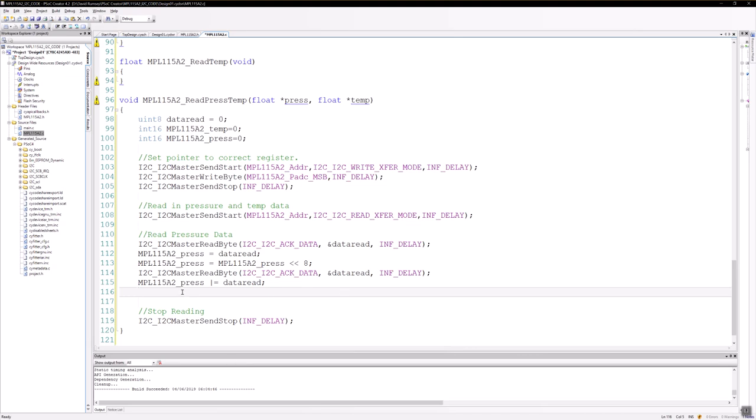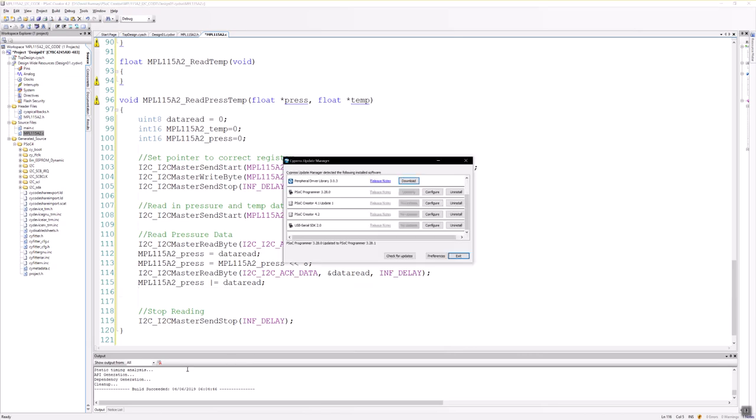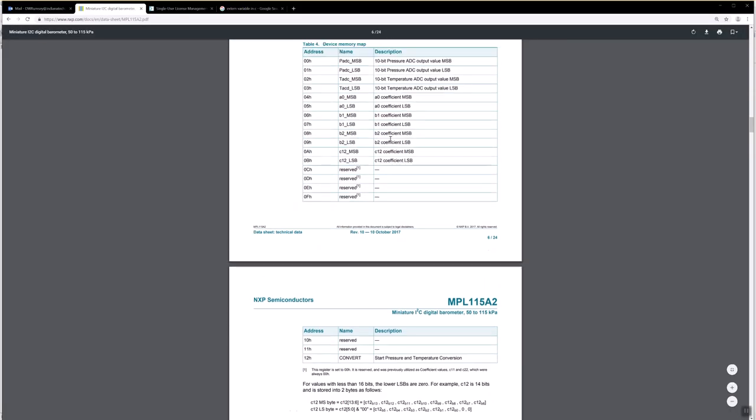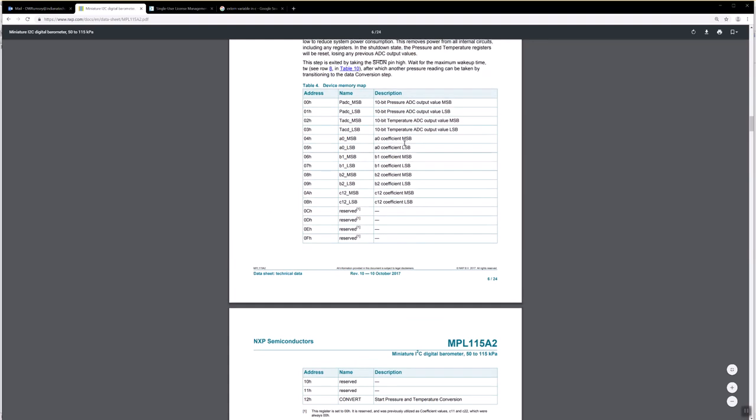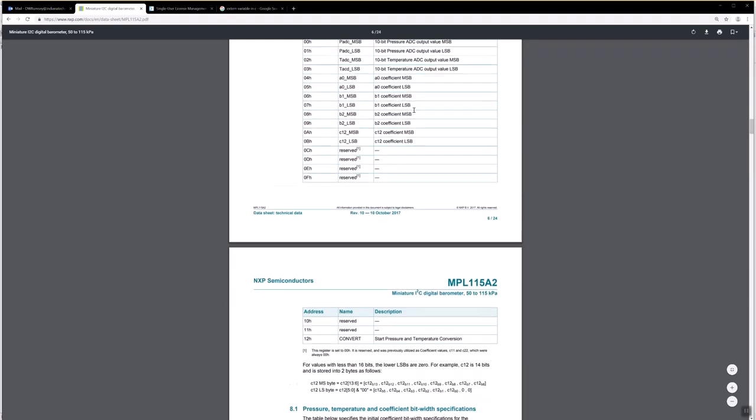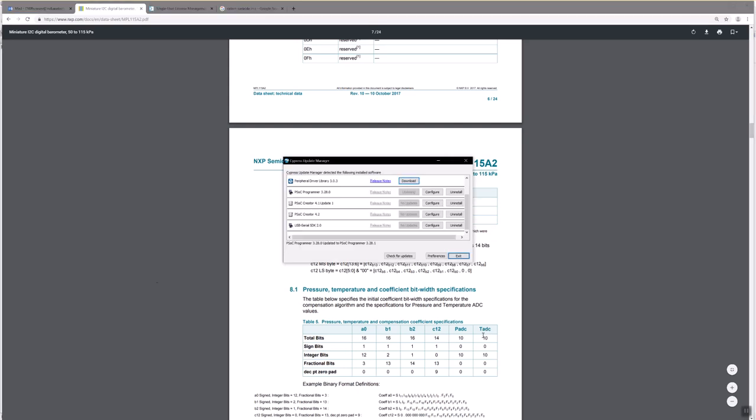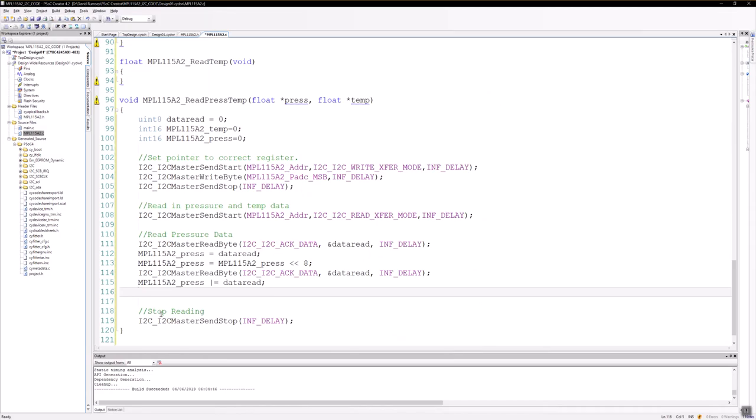So we've got that, but we really need to again go to the data sheet to make sure we've read it correctly. Wait a minute here. The pressure data is 10 bits. See, it's 10 bits here. So we're having the same issue with it.